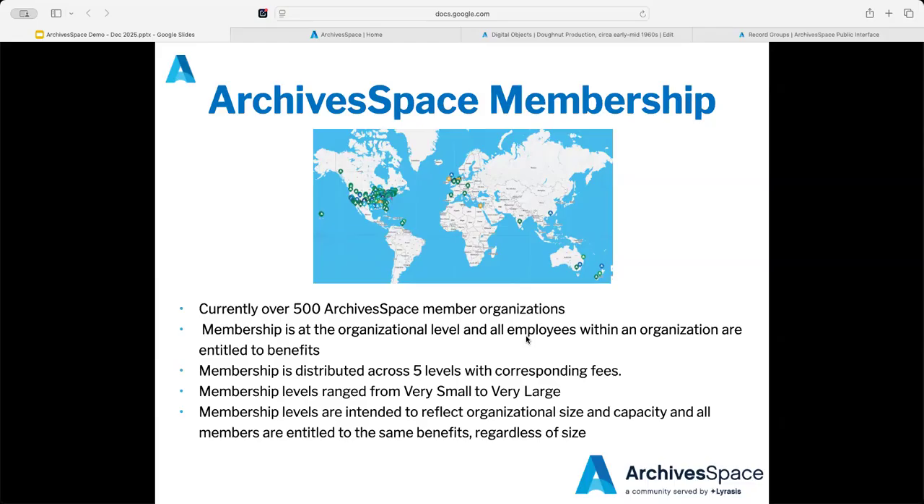We currently have over 500 ArchivesSpace member organizations. Membership is at the organizational level. All employees within an organization are entitled to all benefits, regardless of size or how much staff you have. And membership is distributed across 5 levels with corresponding fees. Membership levels range from our very small level, which has a $300 annual fee, to very large, which is a $7,500 membership fee. And I'll mention that over half of our members are either small or very small organizations.